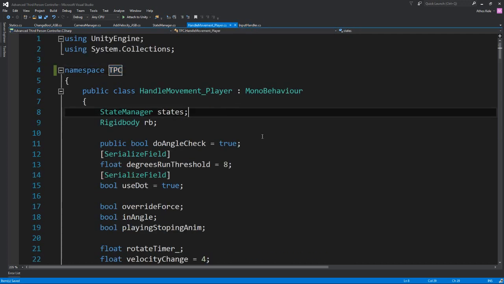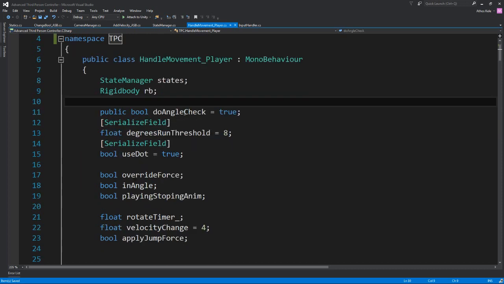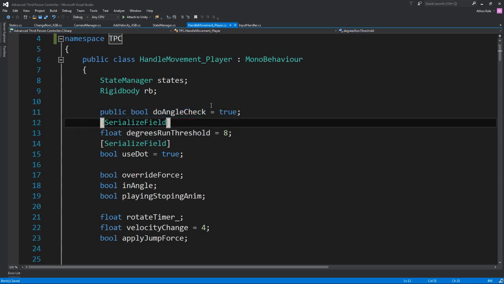This is what handles everything that has to do with moving our player. It's going to start with the state manager. Of course, we need a reference to the state manager and our rigid body. Do angle check, leave this to true, is what makes the character stop when you're running and changing directions very fast.